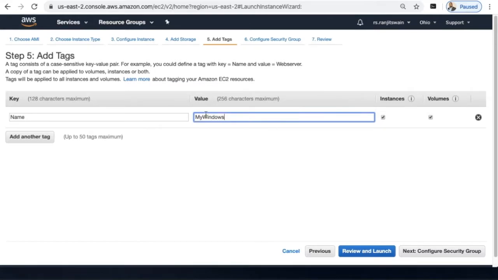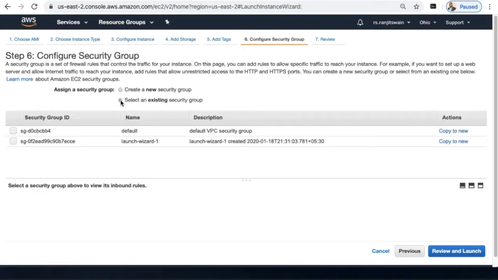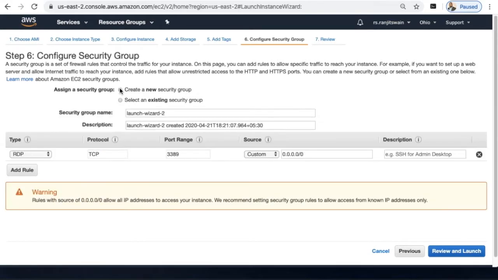Just click on configure security group. Now we are going to create the security group. Security group is nothing but the firewall, right? I have told you in my first tutorial. Here I already have 2 existing security groups. If you have an existing one, you can select any one of those, but I'm going to create another security group for Windows.